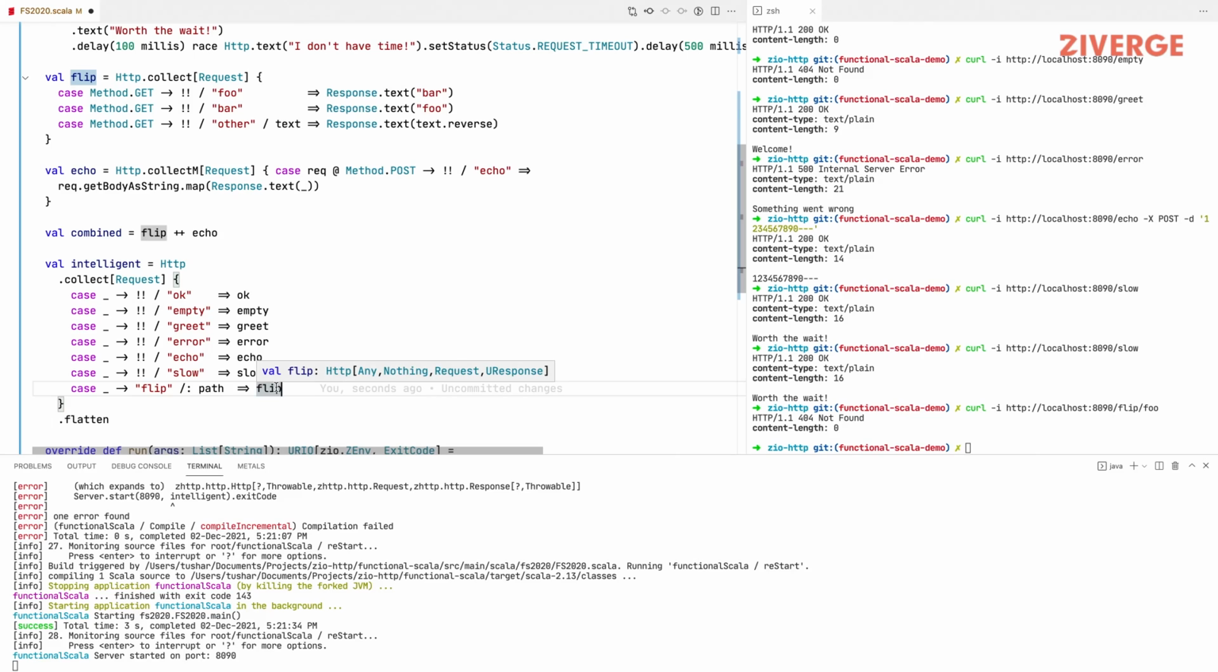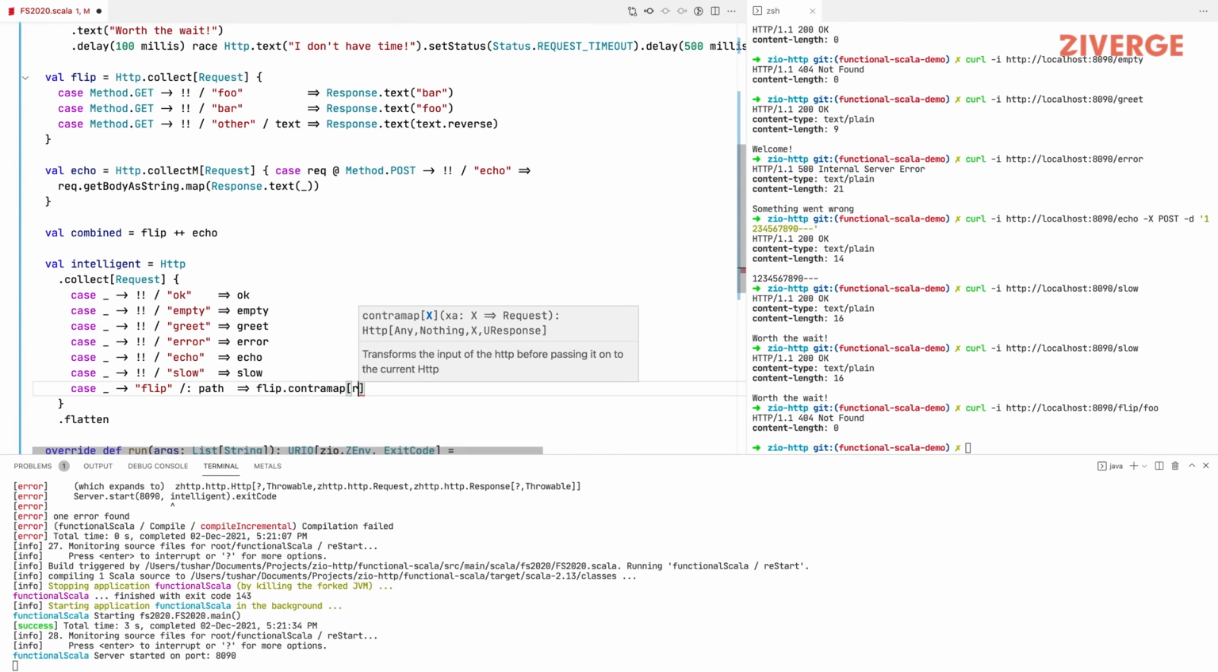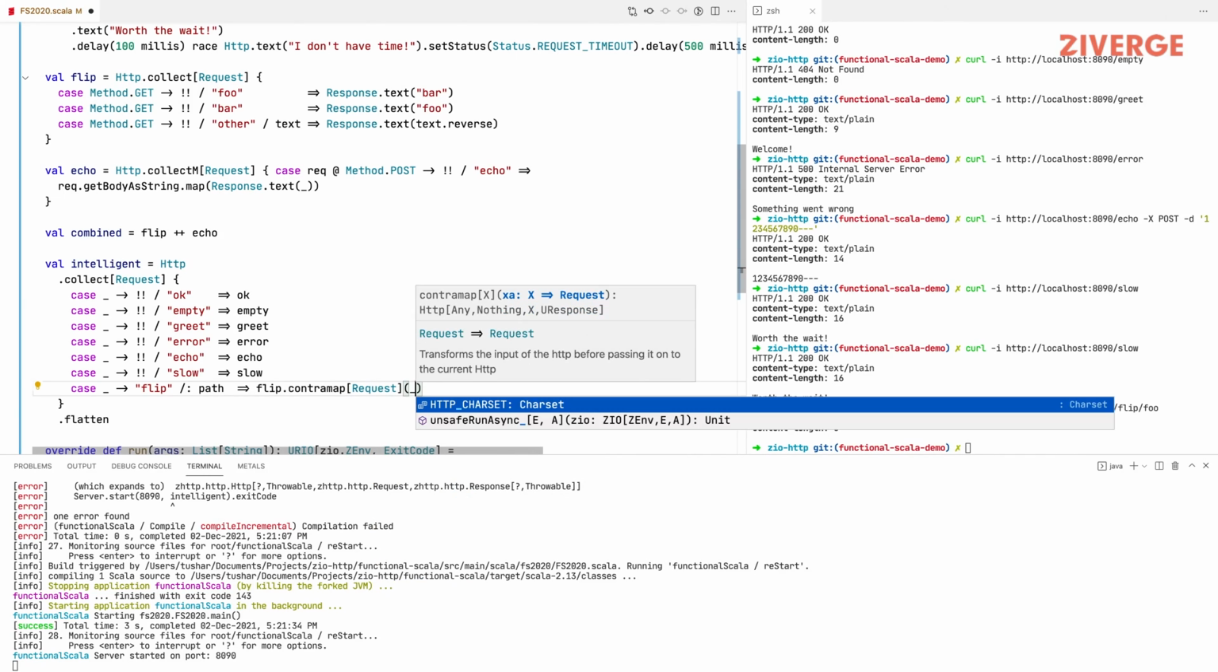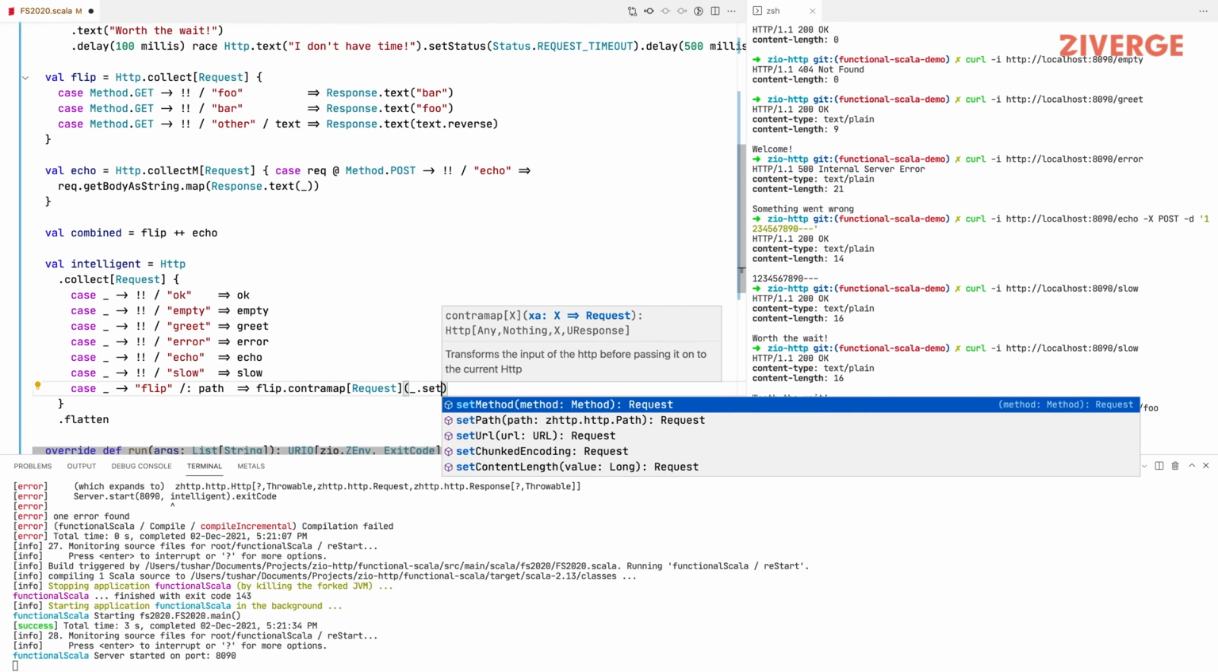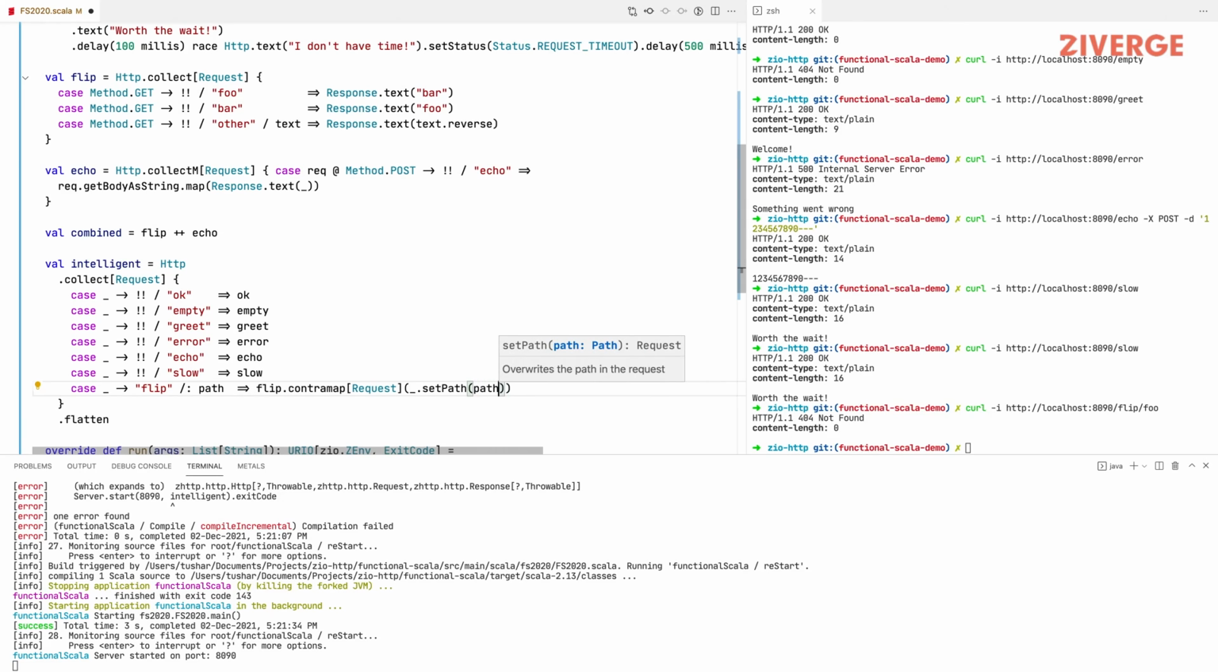So you want to now modify the request that is being sent to flip. And you can do that by just calling contramap and request and underscore. This is the request. So you get access to the request that this app is going to get. And you can say set path. I can do this.